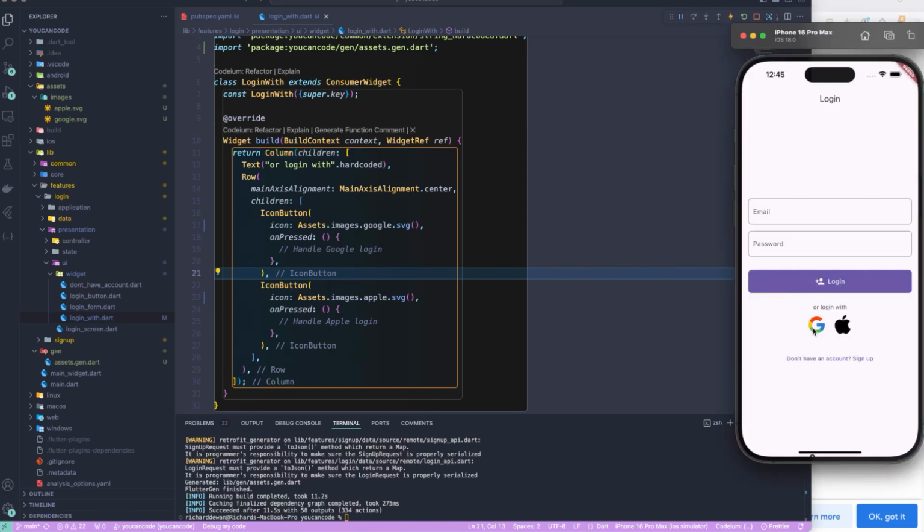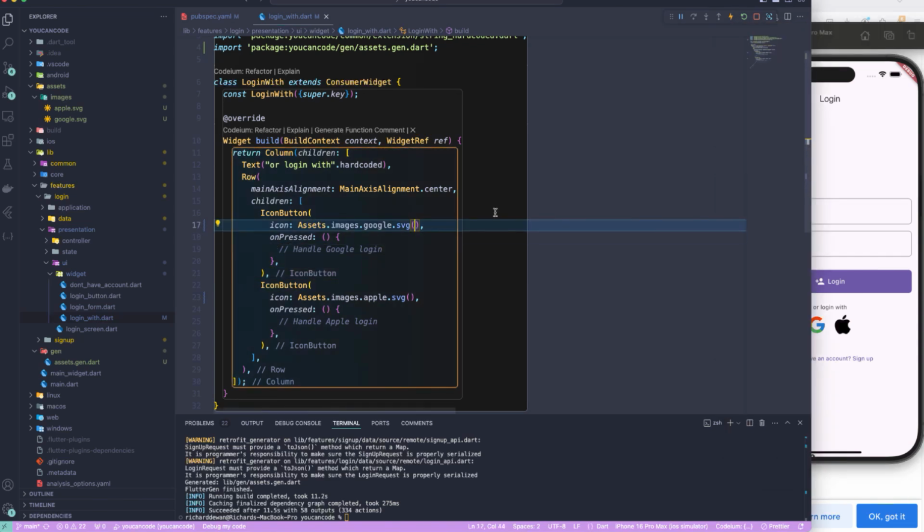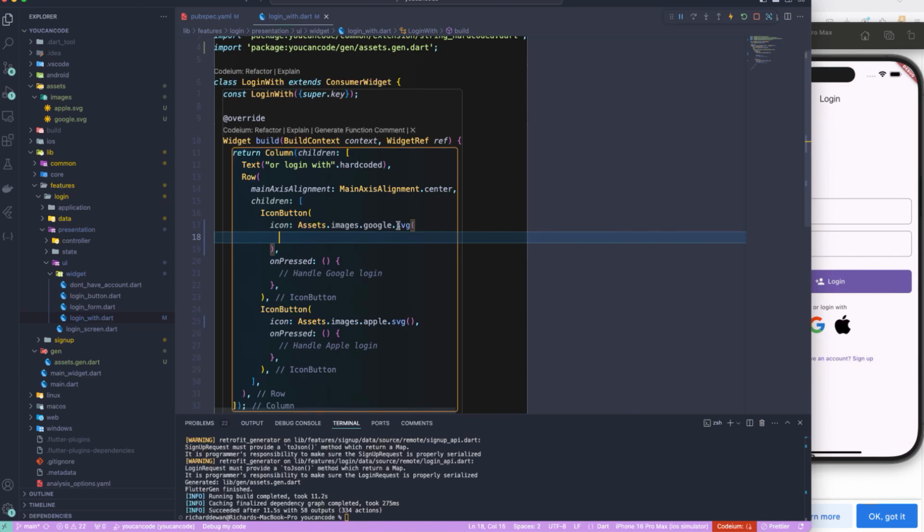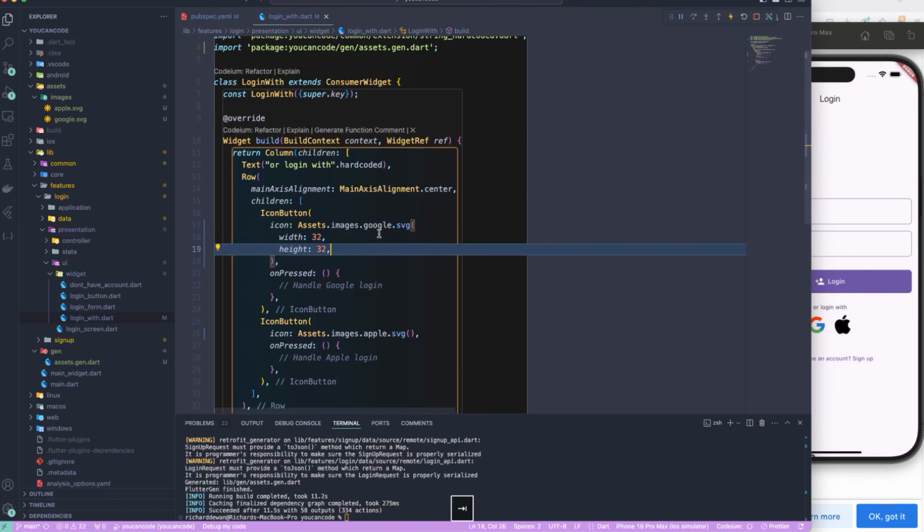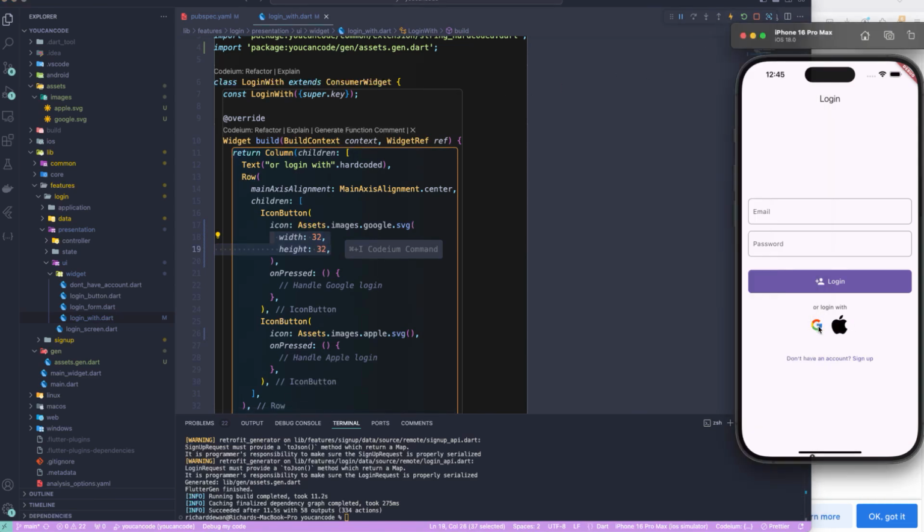So now it looks like we have the Google icon as well as the Apple icon that we are using from the SVG over here, and the size looks quite big. So let's just change the size with the height and the width over here. I guess the width, I'll give it as 32, and also the height as 32. So let's do the same thing and see how big. Okay, so I guess this size is quite good enough.